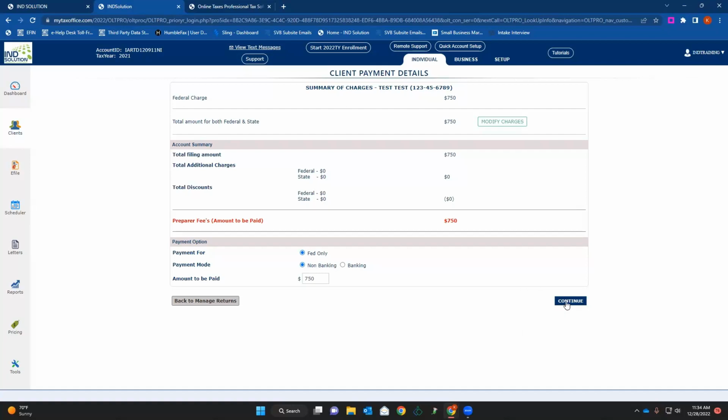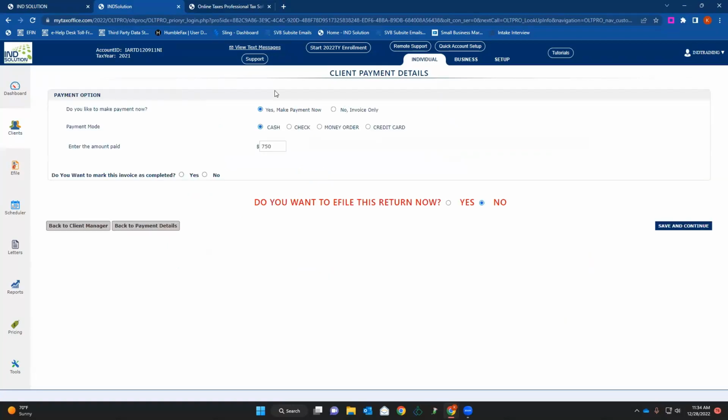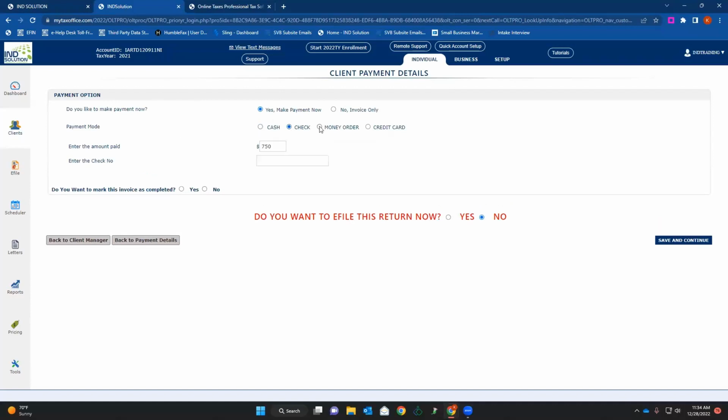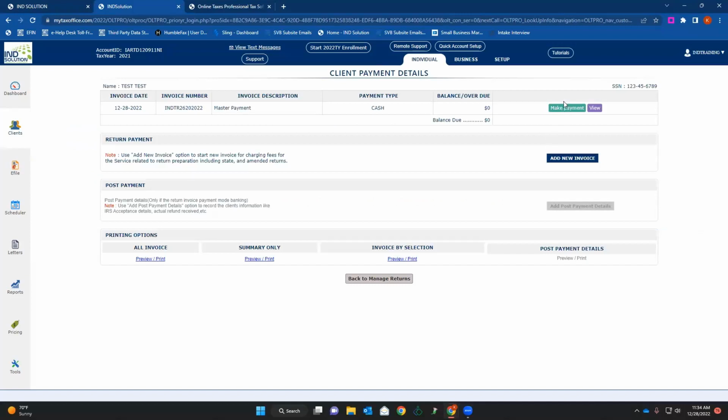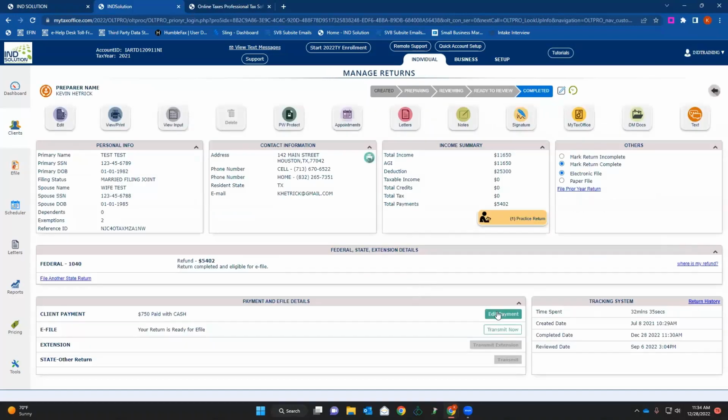In non-banking, it's just as simple. You're going to enter how they paid you: cash, check, money order, credit card, whatever the case is. In this case, we're going to say cash. My advice to you is on this question here, where it says, do you want to mark this invoice as completed? Always answer no. The reason for that, I'm going to show you, is if I answer this yes, I can no longer edit the client payment. It is locked, which means you would have to call us and we'd have to clear the invoice if you ever needed to make a change.